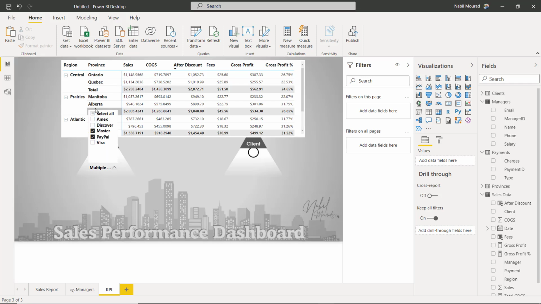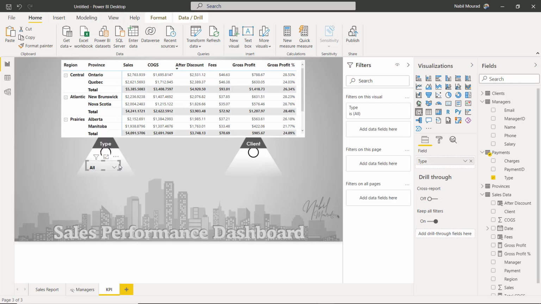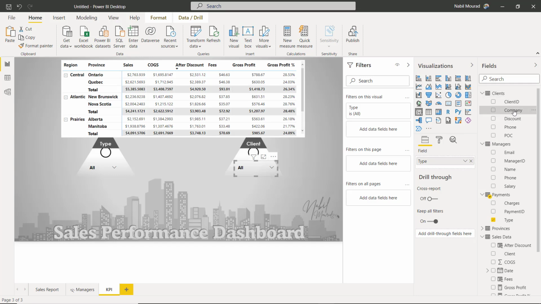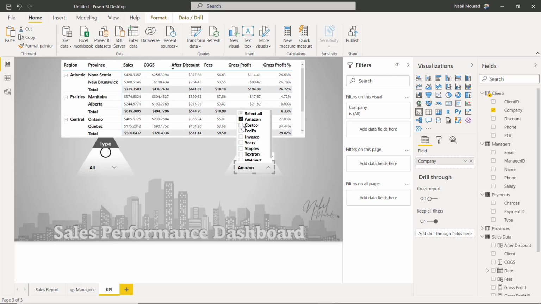I want to release the slicer, then I click on select all. I click outside, I select the slicer because I want to copy it. Then I click on copy and then I click on paste. Then I move the second slicer under client. I change the field instead of type, so I expand clients, select company and put it instead of type. Then I resize my slicer, it's already formatted, and I can click on the down arrow, deselect all, and then select any specific company like Amazon and Costco, and everything updates on the fly.